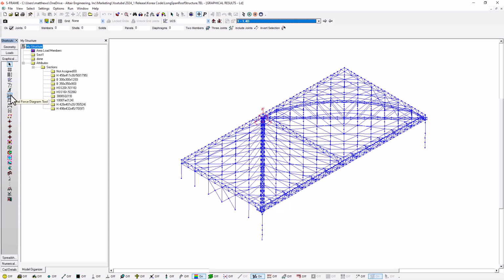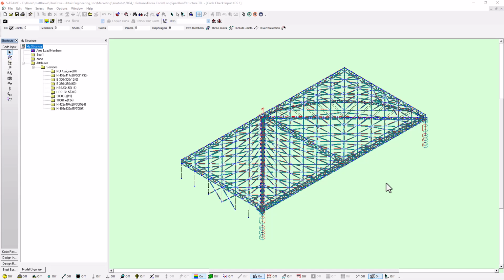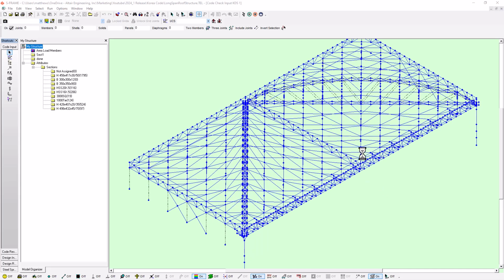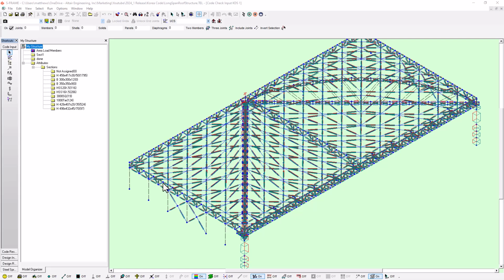But I'm actually going to jump right into the steel design, so I'm going to click on the Run menu and go to S-Steel. And within S-Steel, I'm going to use this environment to code check and design a portion of my structure. You may notice here that I have a variety of different members that have been selected, and there's a few that haven't.